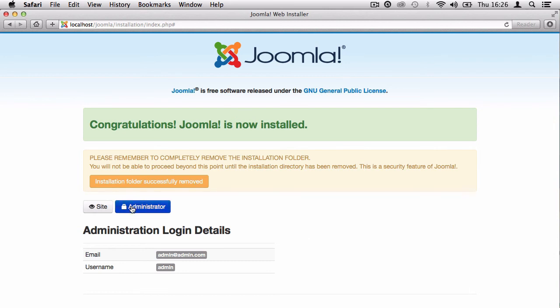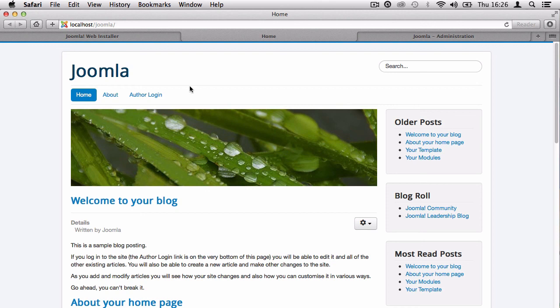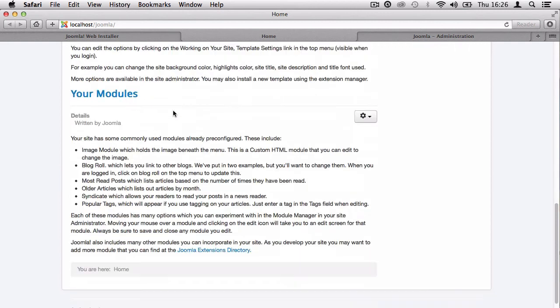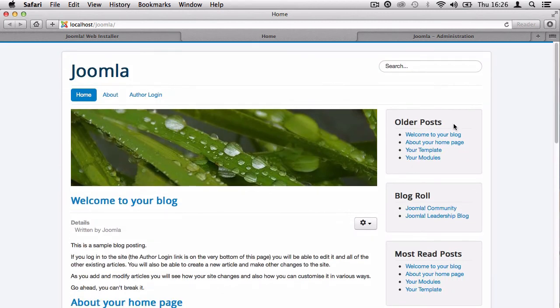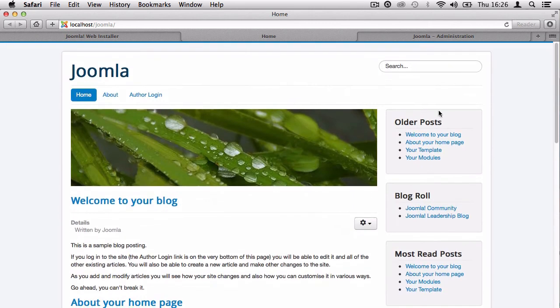Once we've done that, we can then view the site, and we can also view the administration control panel. So if we view the site, you'll be able to see here, this is what it looks like by default. We have a few sample blog posts right here, and we have a few modules down the side that we can have a look at a later date.